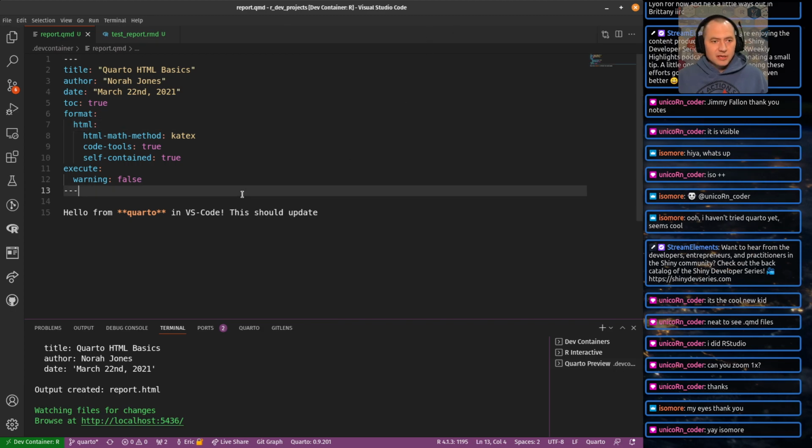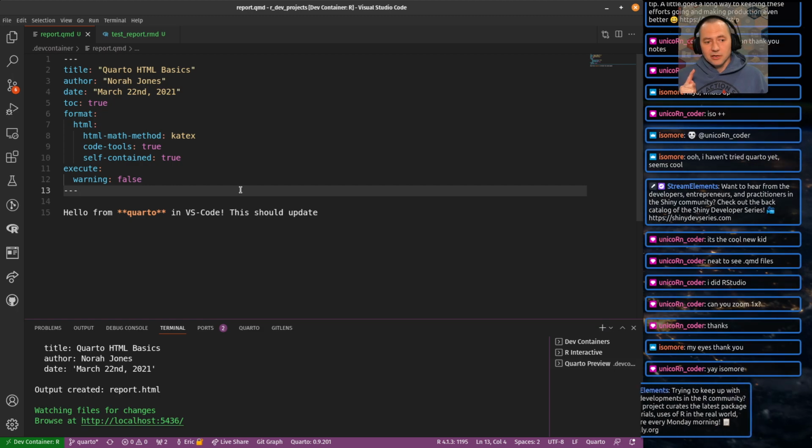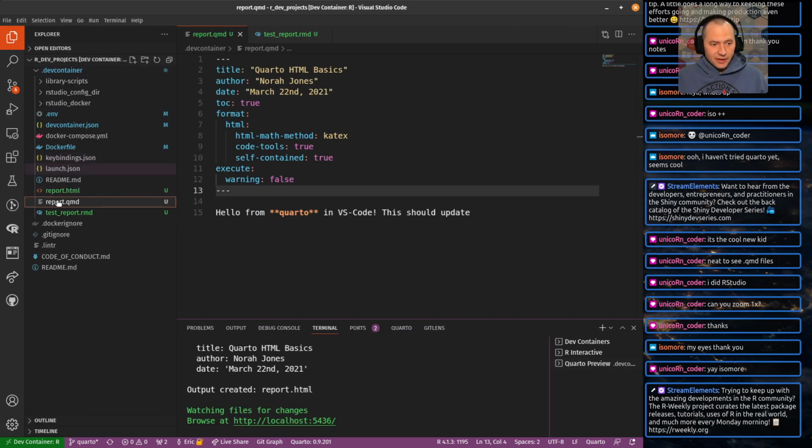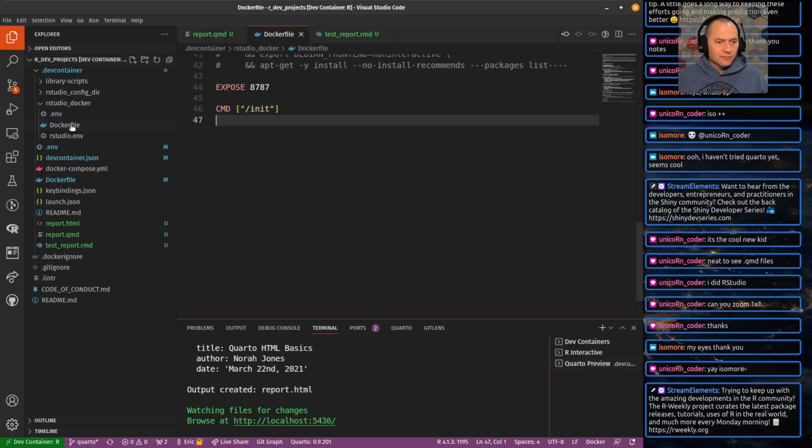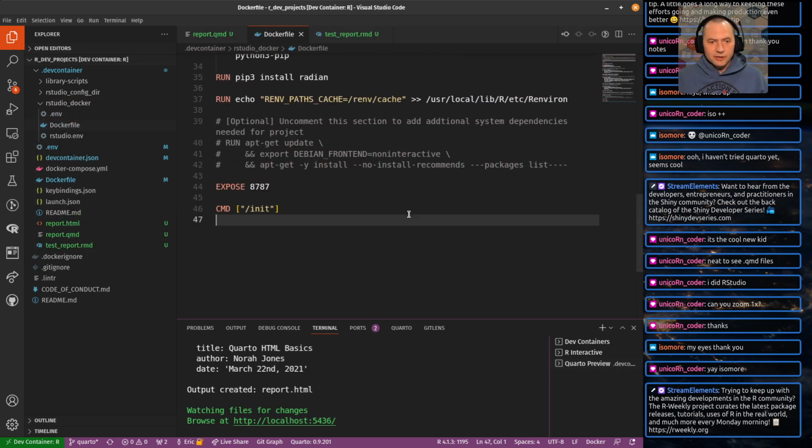So what we're going to do now is also update the container I have for RStudio to do the exact same thing, and we're going to make sure Quarto works in that. I'm just going to edit that right here. I have a Dockerfile in this RStudio Docker folder. We're going to do that here.